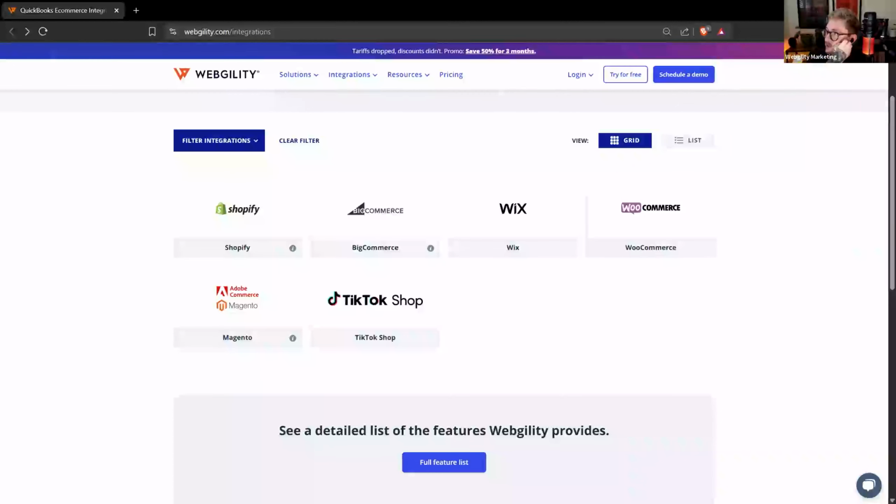Like you just mentioned, TikTok Shop, we don't connect directly to TikTok Shop, right? If you were to go on Webgility and try to connect to TikTok Shop, it's not an option. But Shopify allows you to connect your TikTok Shop to your Shopify, in which case we can download the orders that come in from your TikTok Shop through your Shopify. And there's a lot of those instances, especially with the larger stores. Shopify probably being the best example here.